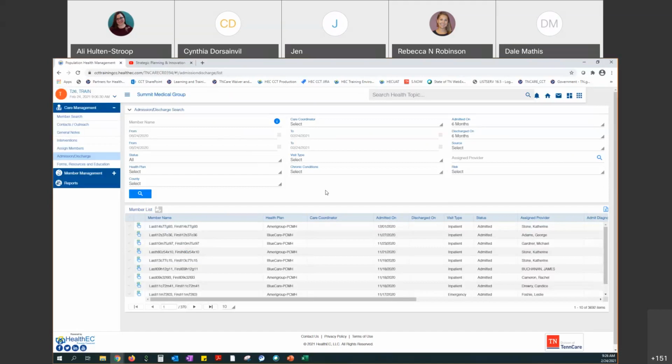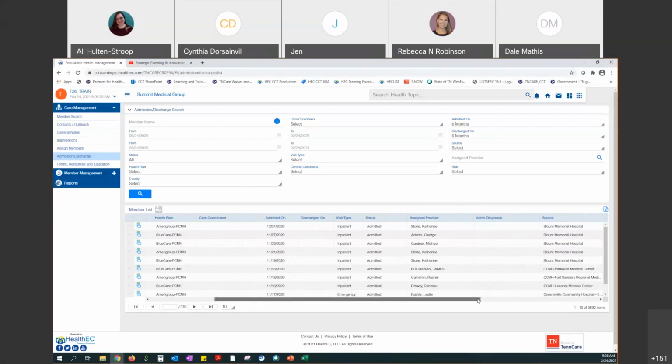All right, so you can see we have some of the same columns that we had previously. So we have our member name, the health plan they're attributed to, if a care coordinator is assigned, any information on the date they were admitted, and then if they've been discharged, the date they were discharged on. We have the visit type, which would be inpatient versus emergency. We have the status, so whether they're still admitted or if they've been discharged. We have their assigned provider. And let me just scroll over to the rest.